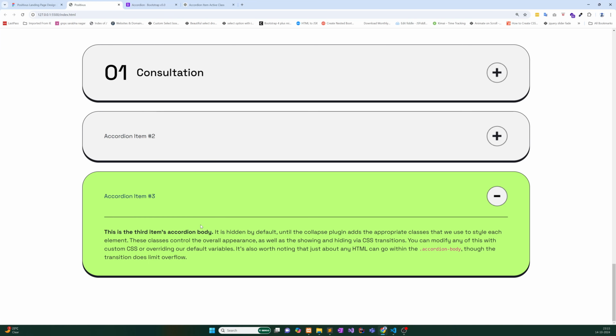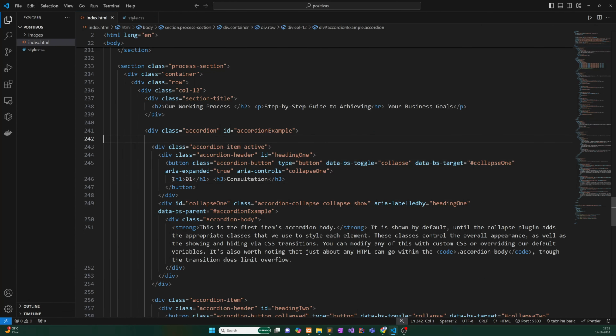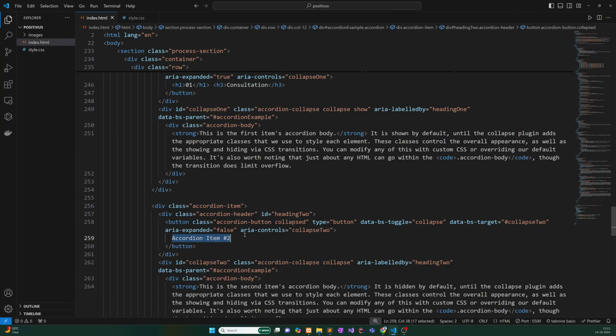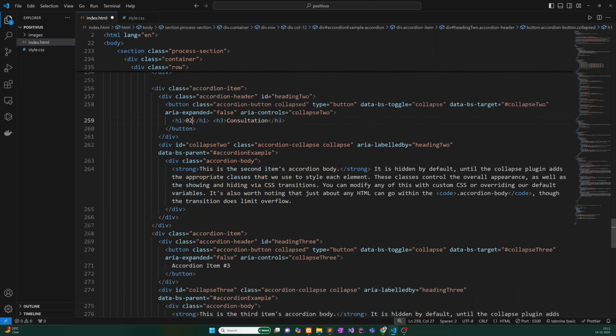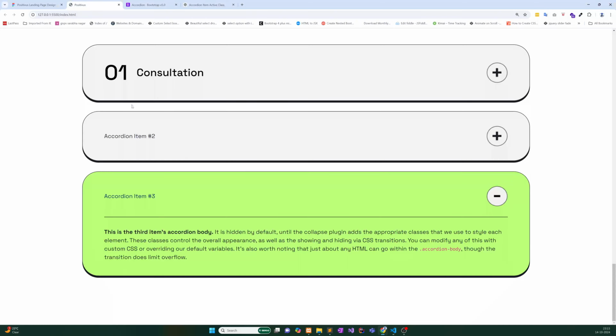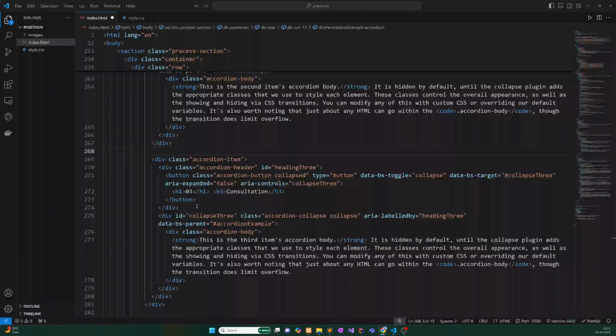I will show you how we will add one more accordion item. Here is our HTML. Copy this. This one is 2 here. This one is 3. Now, as you see, we have multiple accordions here. We have a 6 steps process.